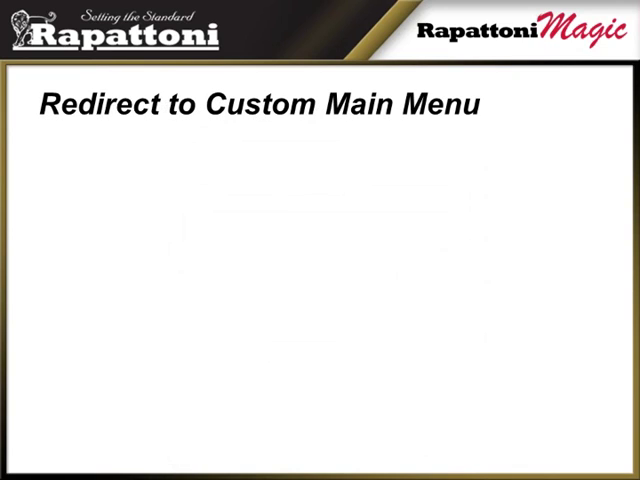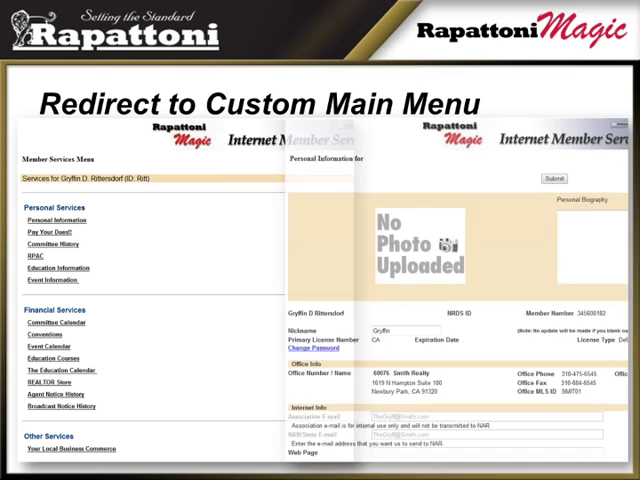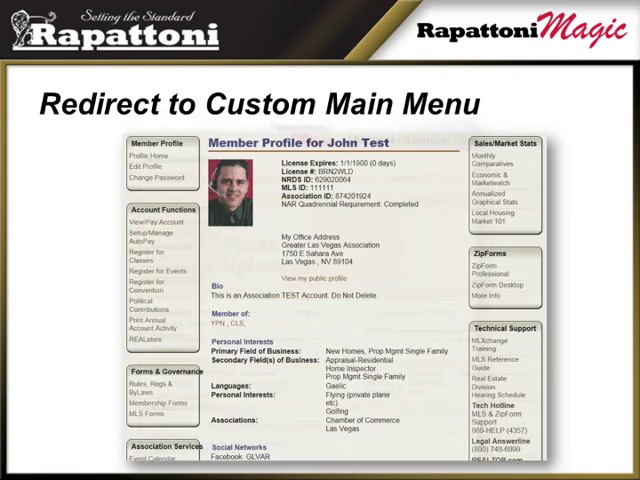I really like this feature. This is going to be a redirect to a custom main menu. What this customer did is combine key elements of the main menu and the member profile into an entirely custom main menu page that incorporates many features of IMS.